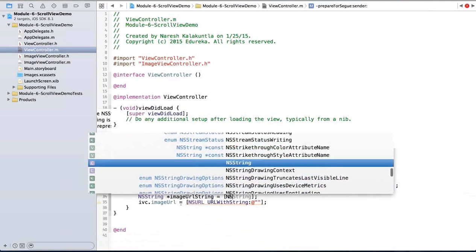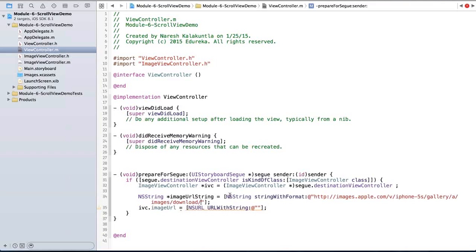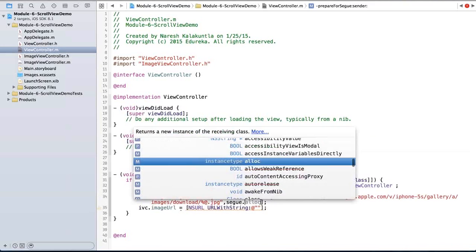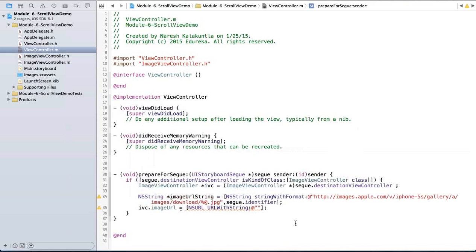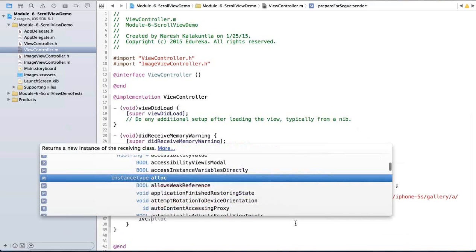So NSString with format. It will be in this way, download and then %@.jpg. So this will be my actual image URL string. But what should be that %@ argument? That is nothing but segue.identifier. Now I'm going to give my string here, image URL string. I have got the string and I will set the title so that I will be able to see what image is that on the navigation bar.